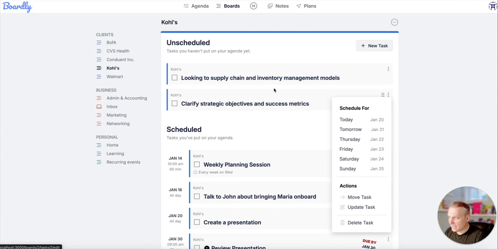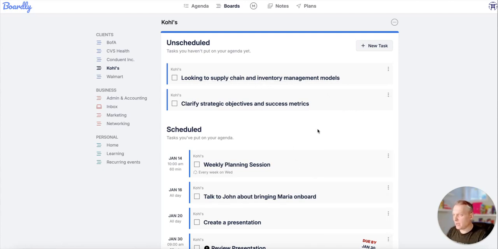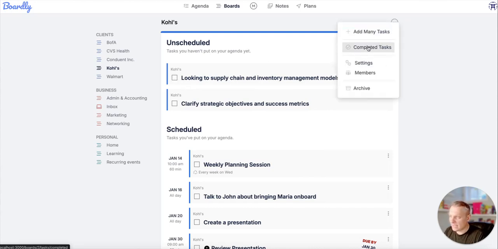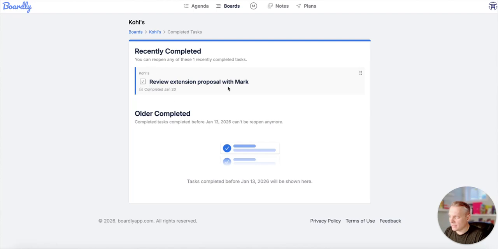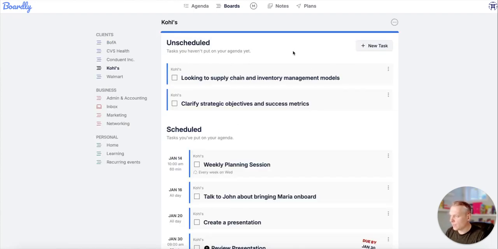There's update task, which is the same thing as clicking on here, and there's also delete. Deleting the task makes it permanent. It's gone. When you check it off, it goes into the completed task section, and you can take a look and see what's been completed recently. Right, so that's boards. There's a lot more things that are happening here, but just for now, this is a good pause to move on to a different section.